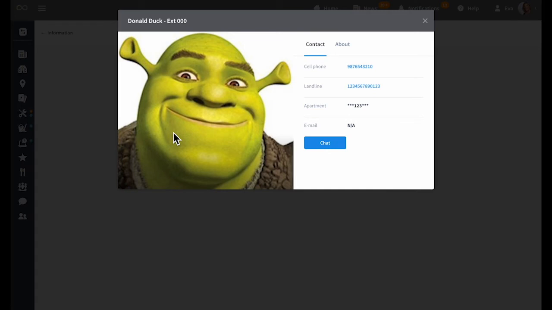It'll be a larger view of their image, and we'll be able to see their phone numbers, their apartment numbers, their emails, if listed. We also have the opportunity to chat from here, but we'll learn about that in future lessons. It's important to note that viewing this page is a little bit simpler when using an iPhone or an iPad.